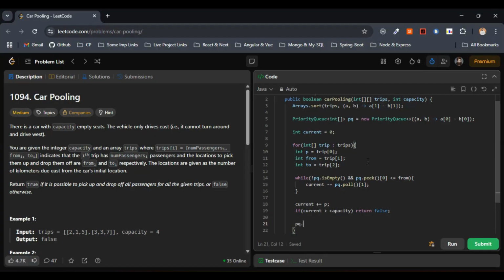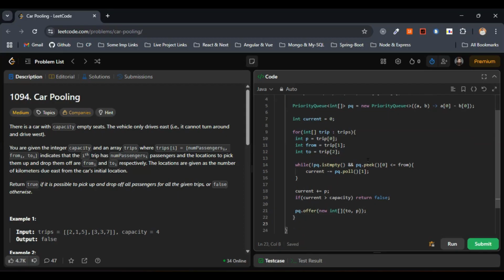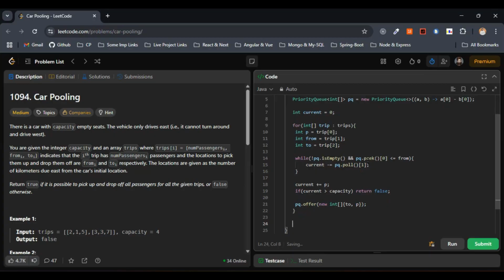I'll be making use of the operation that the priority queue provides. So this will be new int, basically we have to consider 2 and p within the curly bracket, right? So I'll just go with 2 and p. This is fine, right? We are done with the code almost. We are left with only one step, nothing but if all the trips are handled within the capacity, then we have to return the boolean value true. So I'll just go with return true. This is fine. We are done with the coding part.